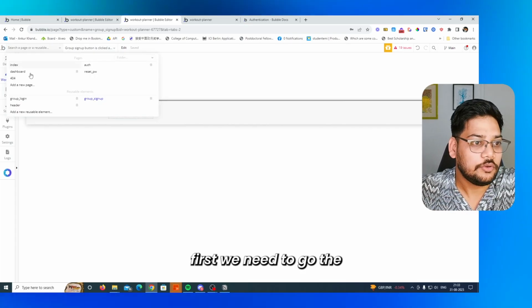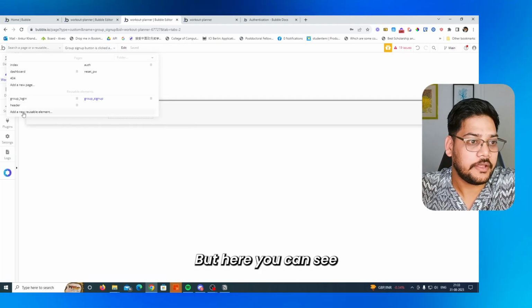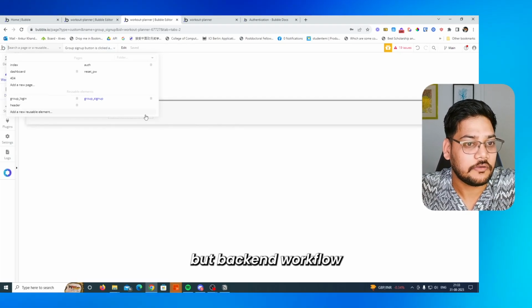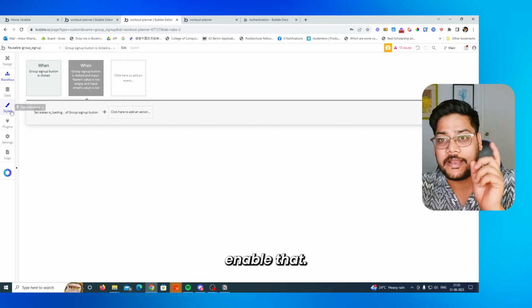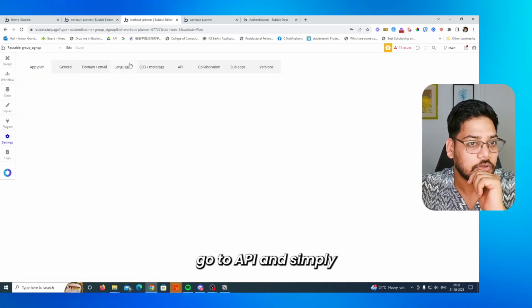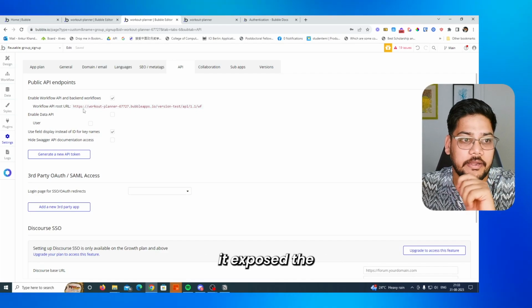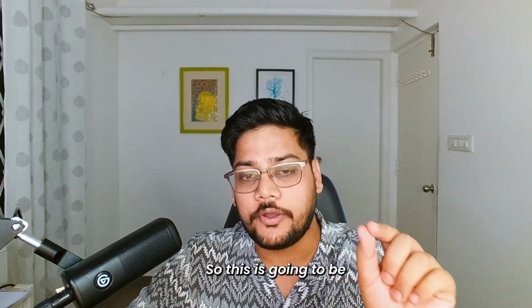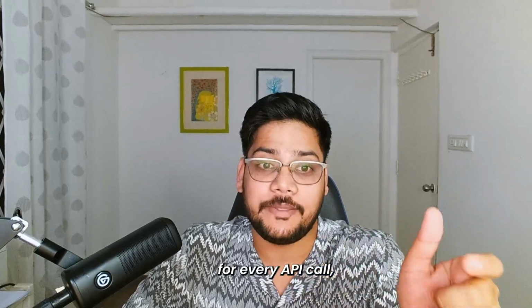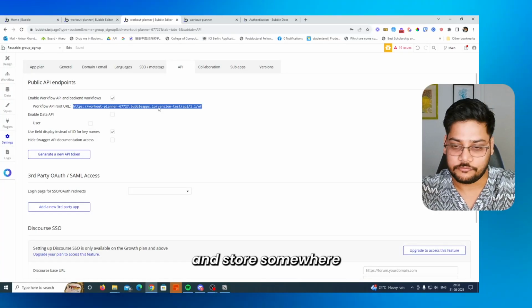How? First we need to go to the backend workflow, but here you can see there is nothing but backend workflow is there. So we need to enable that. How? Go to settings, go to API and simply click on enable backend workflow. That's it. It exposes the URL. So this is going to be your base URL for every API call. So you can simply copy it and store it somewhere.